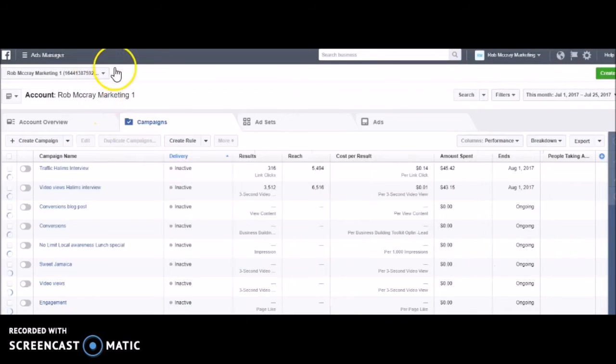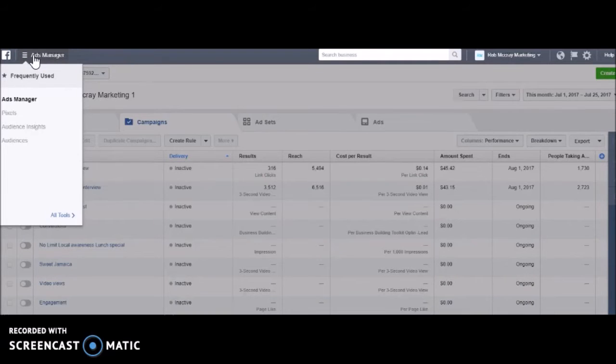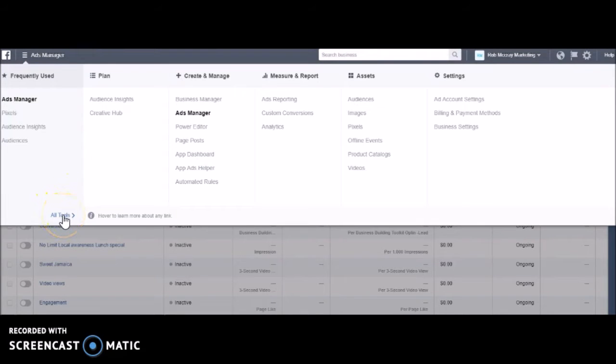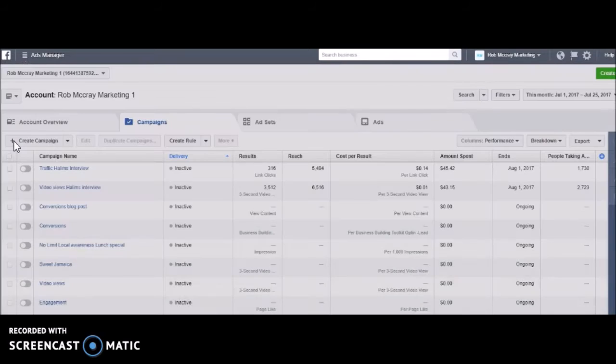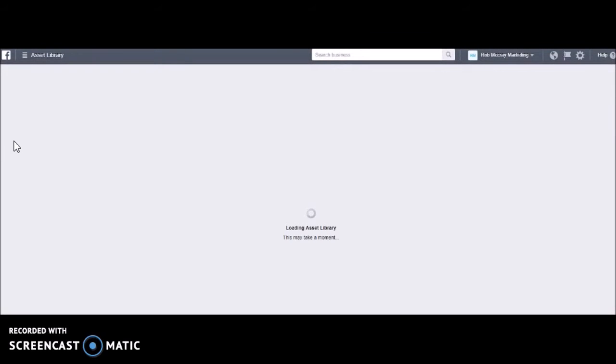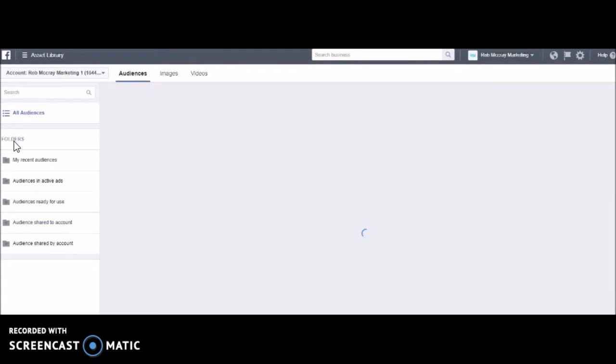Okay. Then I'm going to click on this top left corner where it says Ad Manager. Open that up. And then, well, I know I told you in the slides to click on All Tools to get over here to Audiences. And it's also over here. But either place you can click on. So I'll just click on it here. Audiences. It's going to bring me to the same location. Just give that a second to load up.